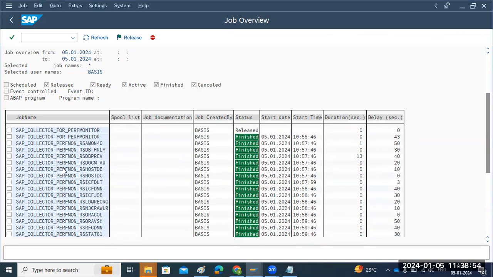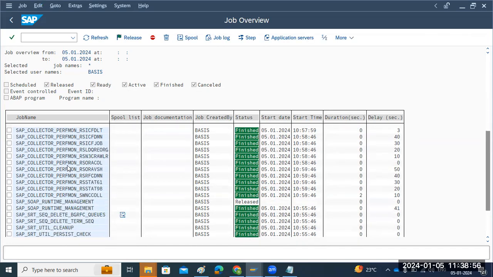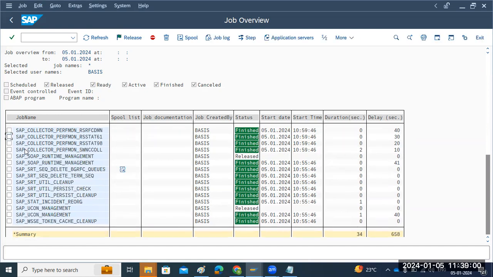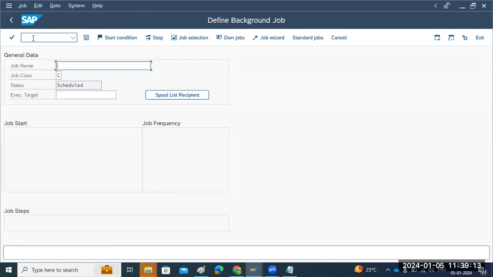So these are the standard internal jobs here. They start with SAP underscore and will run automatically as per the schedule. You don't need to manually create them, just release the jobs in SM37. We discussed it when we discussed SM36 and SM37.